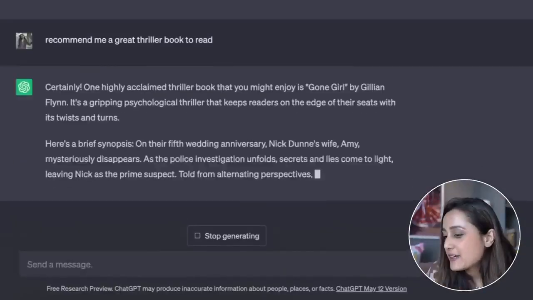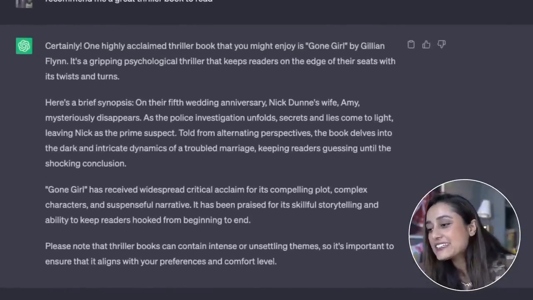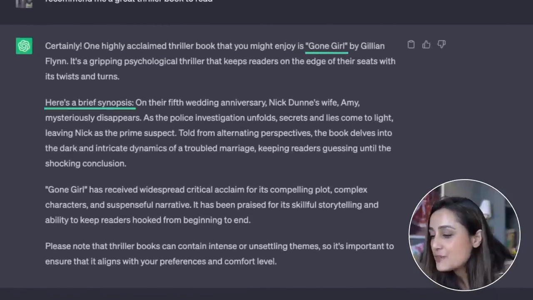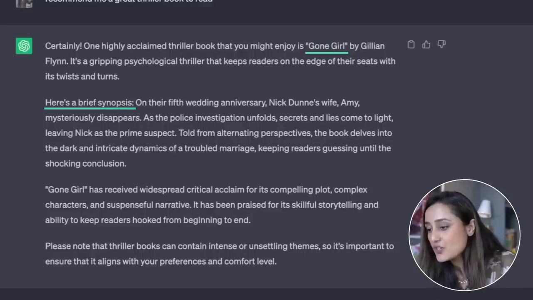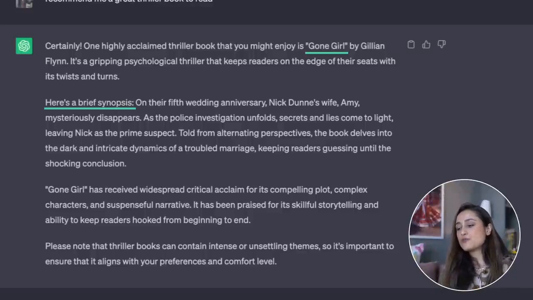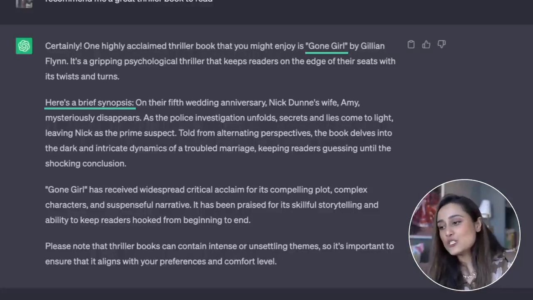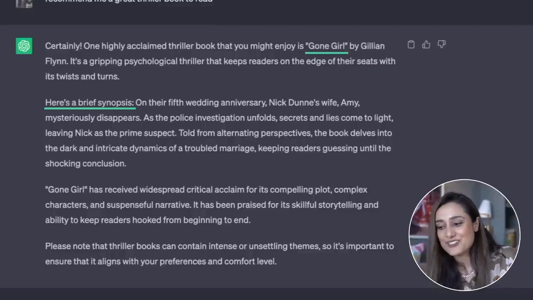Okay, certainly. One highly acclaimed thriller book that you might enjoy is Gone Girl by Gillian Flynn. Here's a brief synopsis. On the 5th wedding anniversary, Nick Dunne's wife, Amy, mysteriously disappears. As the police investigation unfolds, secrets and lies come to light, leaving Nick as the prime suspect. Told from alternating perspectives, the book delves into the dark and intricate dynamics of a troubled marriage, keeping readers guessing until the shocking conclusion.